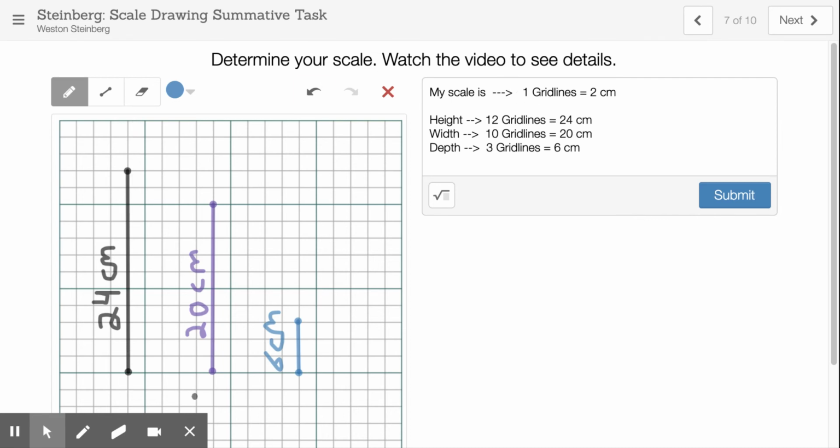As for the width, this is 20 centimeters, but I know that 10 grid lines will equal it. So I know if I went 10 across, there's going to be enough room there. And then for 3 grid lines for my depth, it'll be 6 centimeters. So just make sure whatever your grid line will equal in that unit measurement, that it fits within this grid, okay?